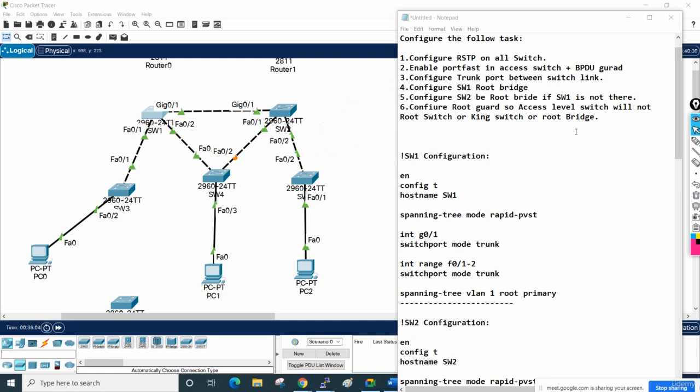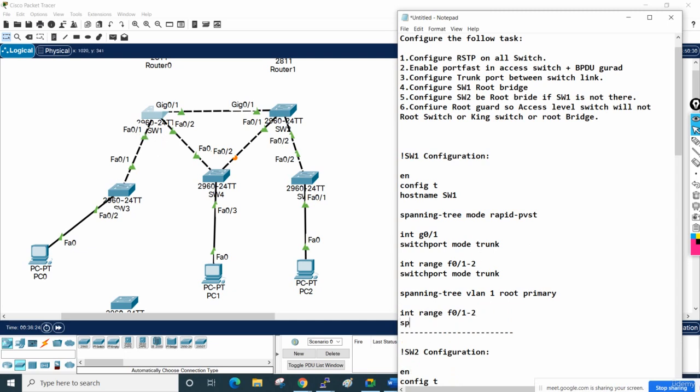So what I will do now is enable it. We will go here and enable. I will write interface range F0/1 - 2. I am using this because I want to enable these two interfaces, so I am taking multiple interfaces. I will write spanning-tree guard root. This is the root guard command we are enabling here.